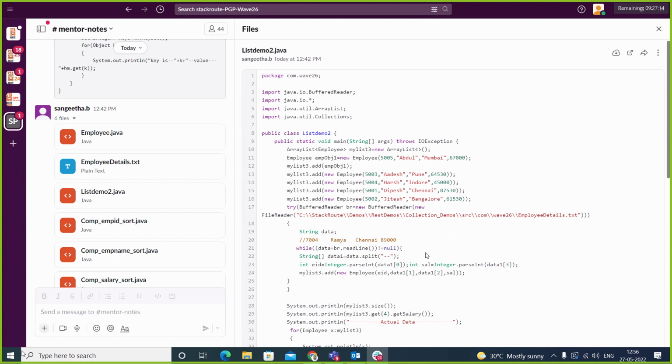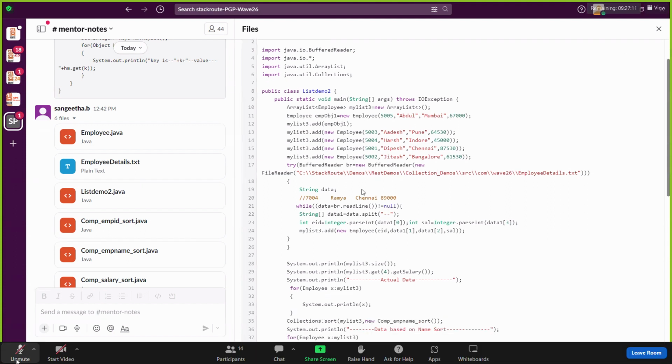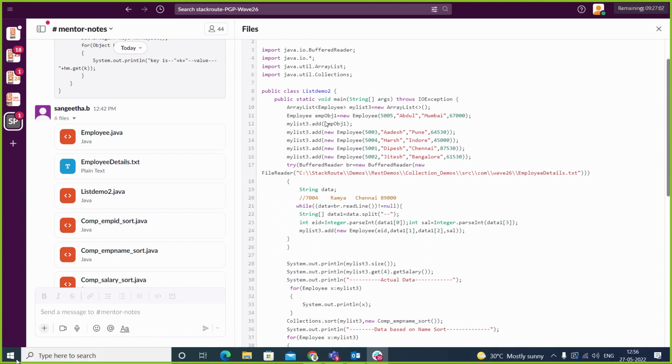Understood, guys? So this is a way of creating a list of objects and adding a number of objects to that list. A list of objects means it will have multiple objects, a collection of objects. So using add, we are going to add a number of objects to my list of employee objects. Still here? Okay, understood?